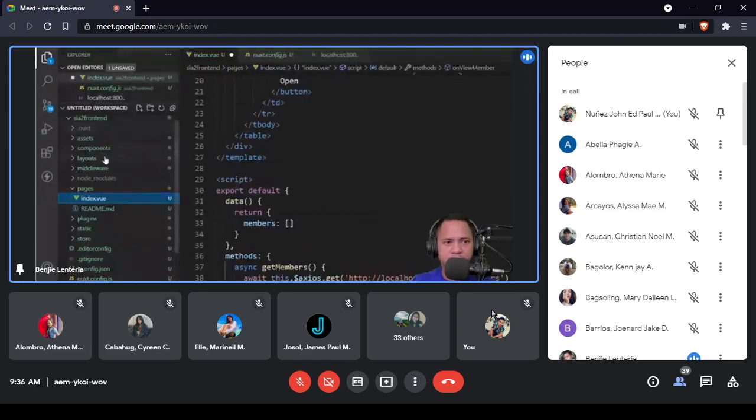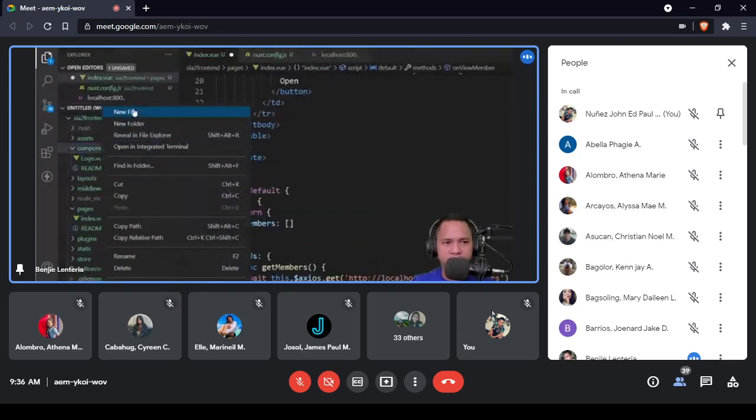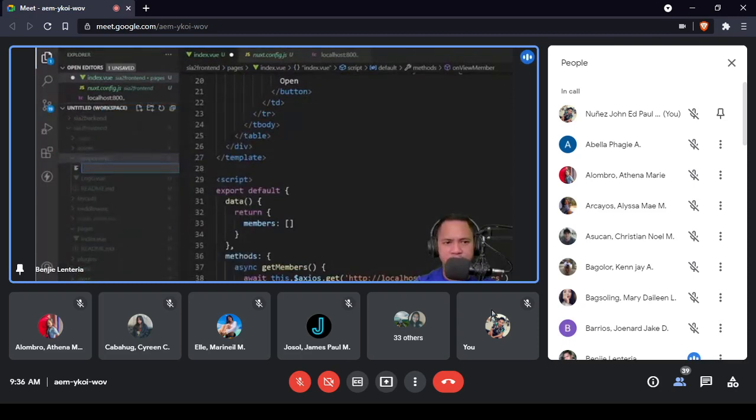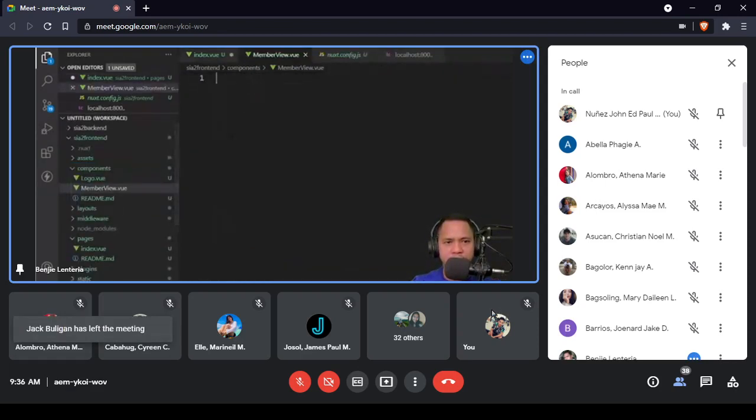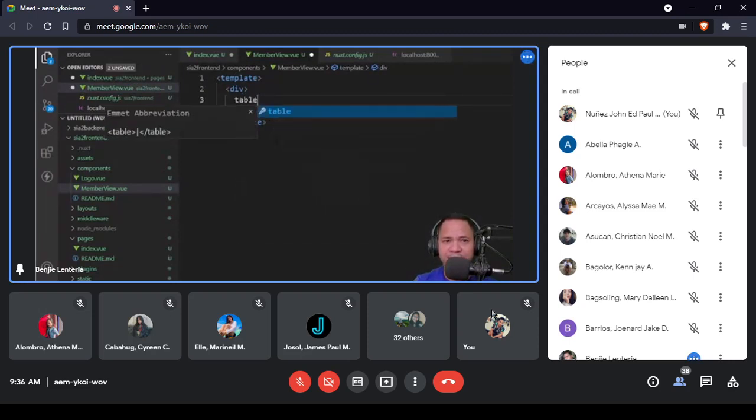So first of all, we'll create that component first. Create a new file here. We'll just say member view. So we'll have template, and so may dagway sa tong view niya. Ang pakasayon lagi po na table lagi po na niya. Anyway, the lesson is how to pass the data into the component.